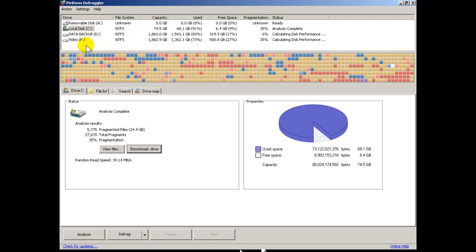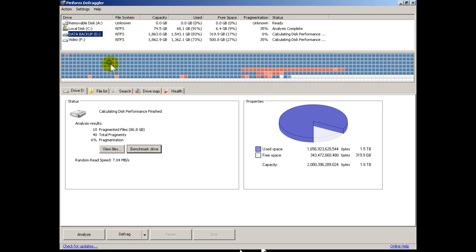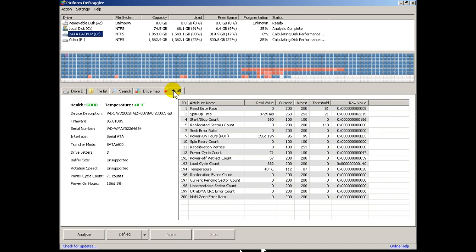As I was saying before about the S.M.A.R.T function on the hard drive, this is the intelligence on the hard drive. The nice part with Defragler is you can actually see the health of your hard drive. So you click the hard drive you want to see, and then you can click this little health tab, and it will show you a bunch of information about your hard drive. This all comes from that S.M.A.R.T that I was talking about.